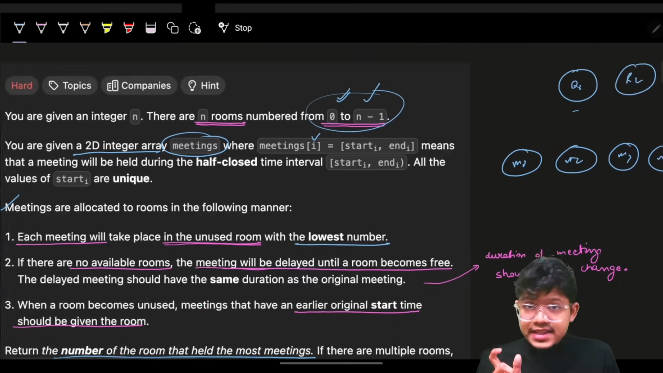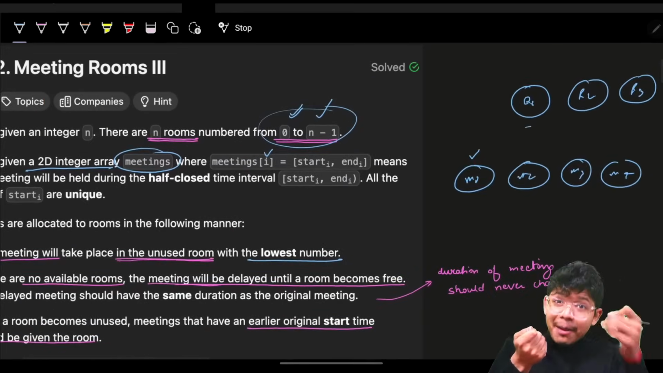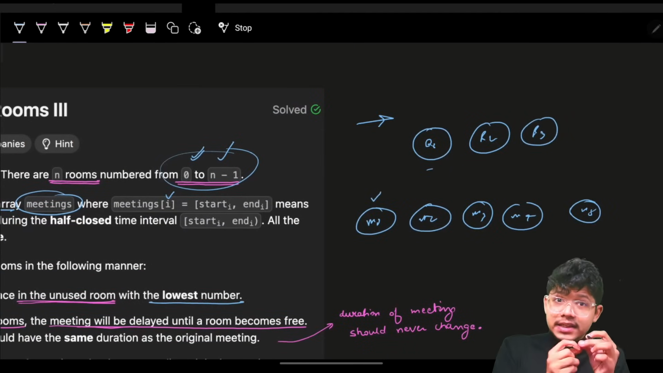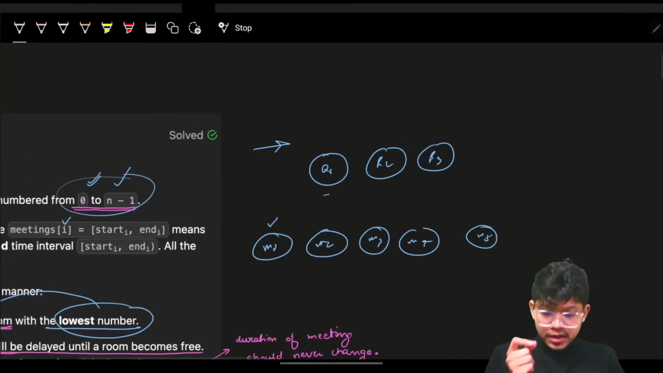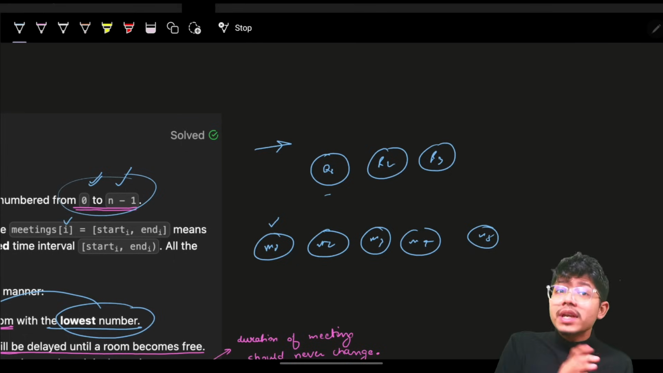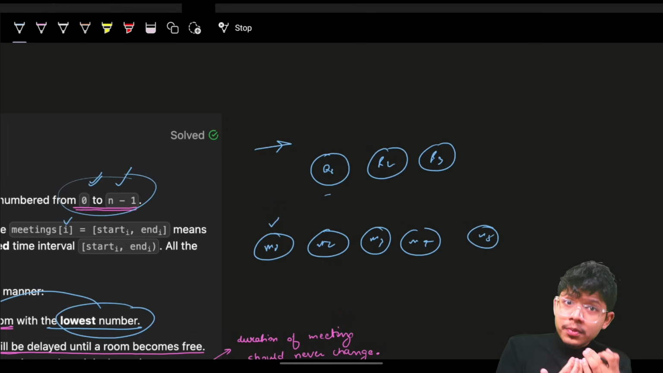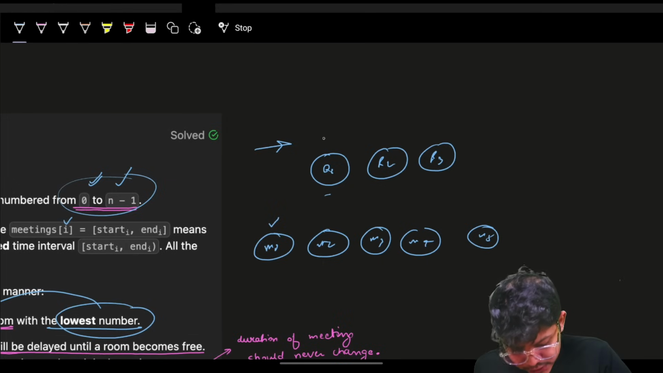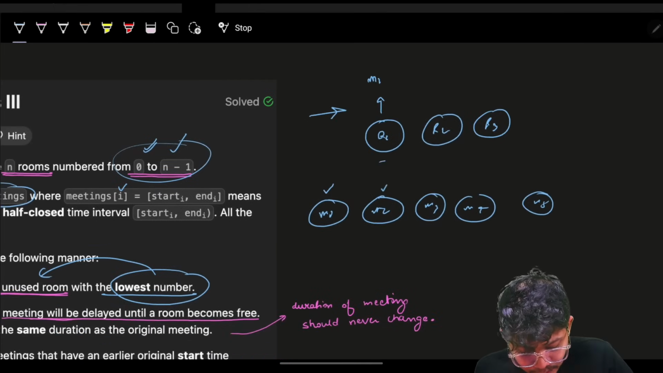So it says that each meeting, let's say I have meeting 1, will happen in the lowest numbered room which is unused. Right now, in the beginning, no one is used, so all the rooms are free. Out of all the free rooms, I'll choose the lowest number room, and in that room I will have my meeting. So right now I will have meeting 1 there.